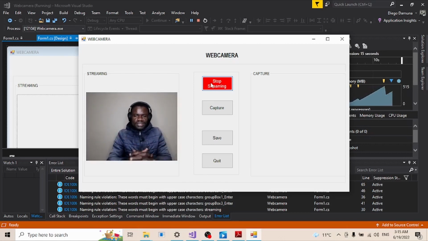So now, guys, you can see I start streaming. If I click on stream, the button here changed the color from gray to green. It shows that now I'm streaming. But now if I need to capture, I'm going to click on capture, and then it will take the picture that is on the streaming side and put it on the capturing side. All right, let me try to click on capture.